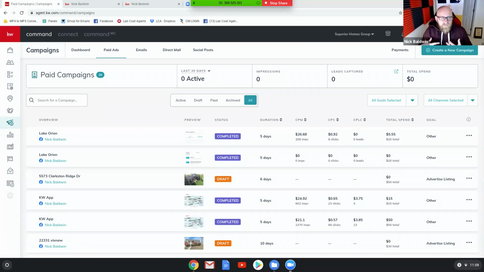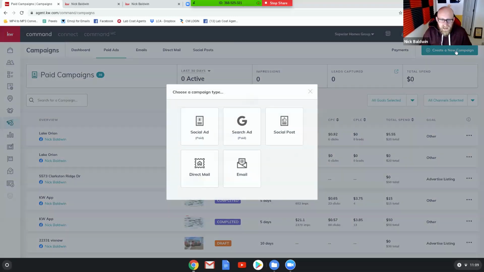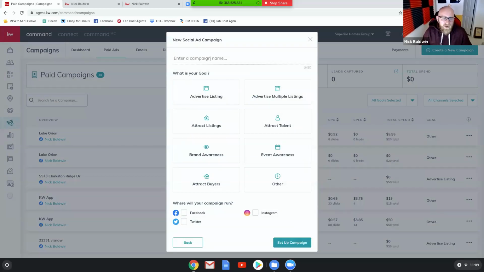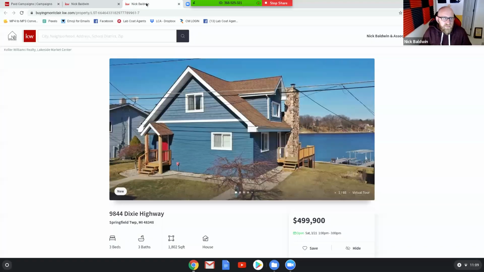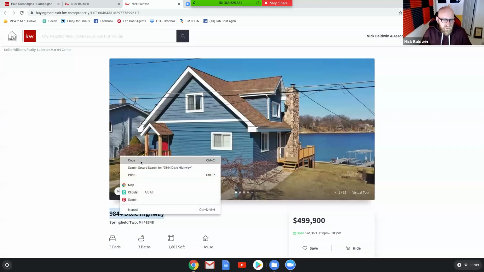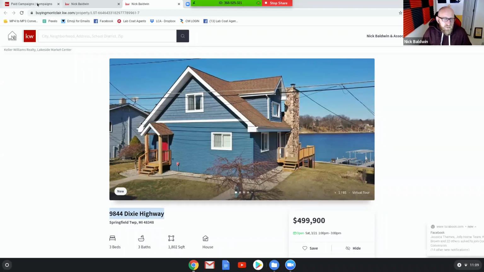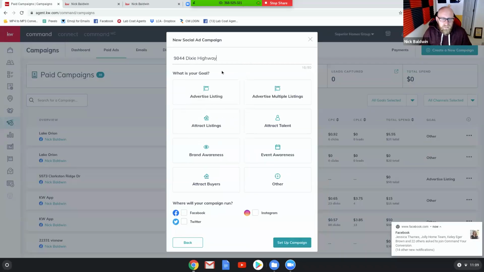So, all right, what I'm going to show you is how to create a listing ad on Facebook and on Instagram. So I've got my property that I'm going to use, and I'm now in campaigns and I'm in paid ads. And I'm going to create a new campaign right over here on the upper right-hand side. And I'm going to choose social ad paid. And I'm going to use the address of the property, which is this one, 9844 Dixie Highway. That's going to be my campaign name so I can keep track.